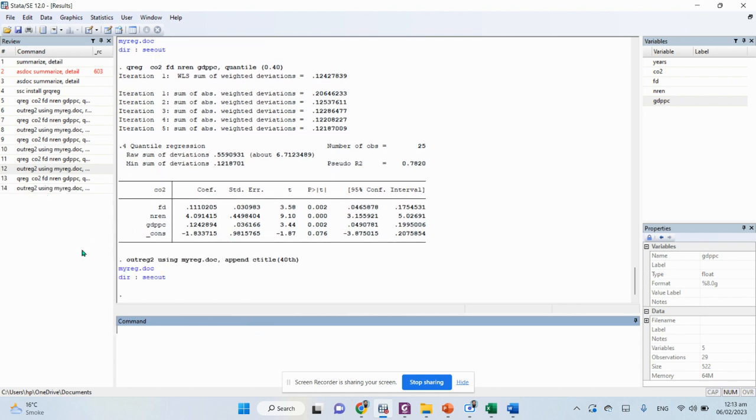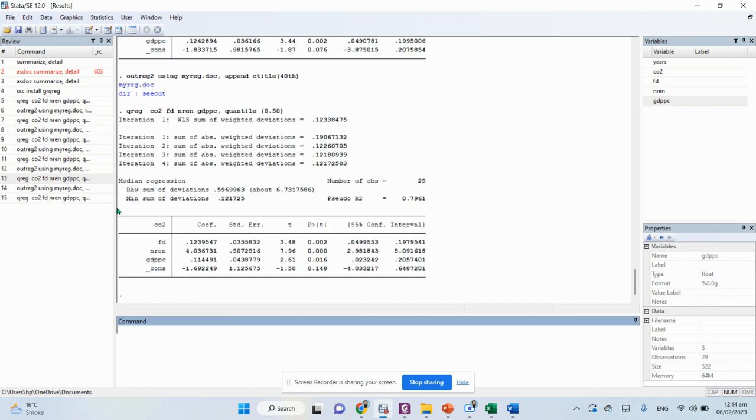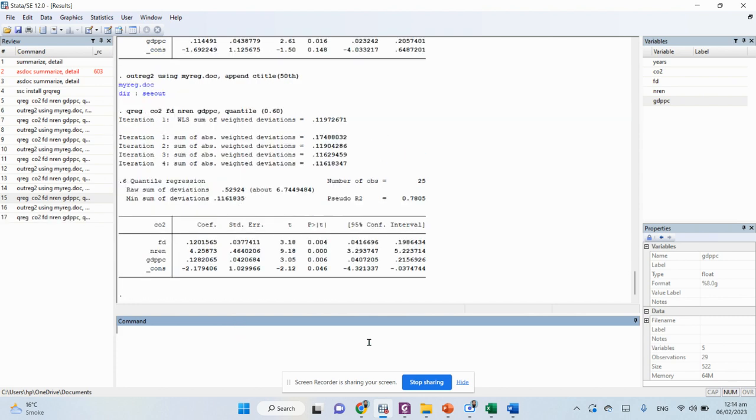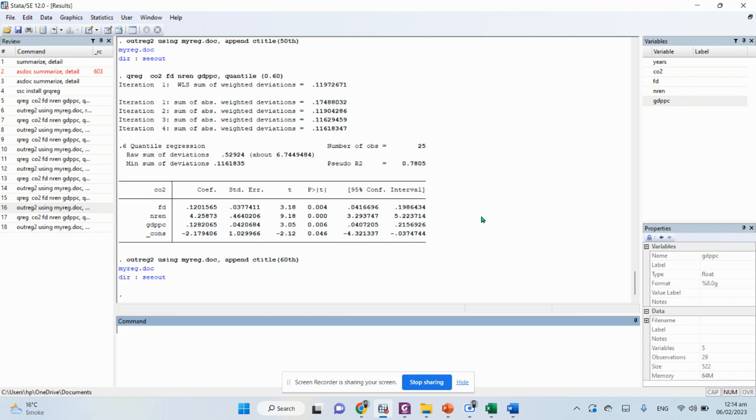So I will change this append title to 0.40. Now I have to repeat the process for the 0.50 quantile, and I will also keep the title as 0.50 for the append command. And the last one is to run the command for the 60th quantile, and to change this title as well to 60th, you can say, the title. Okay, now we are completed with the middle order quantiles.